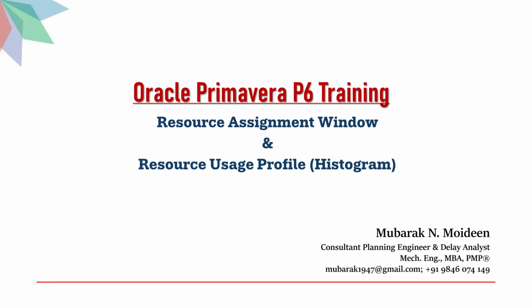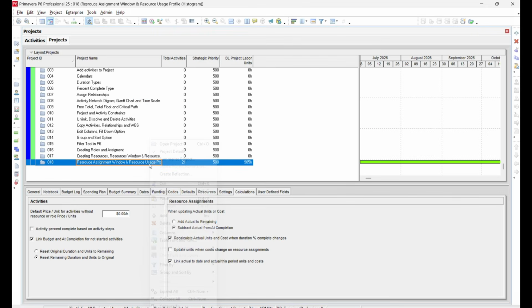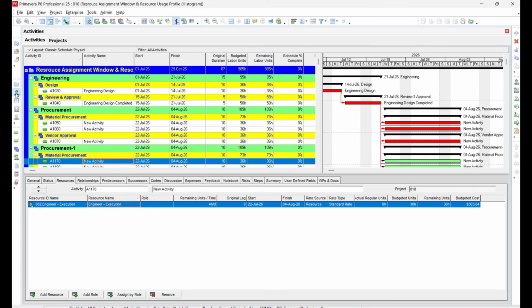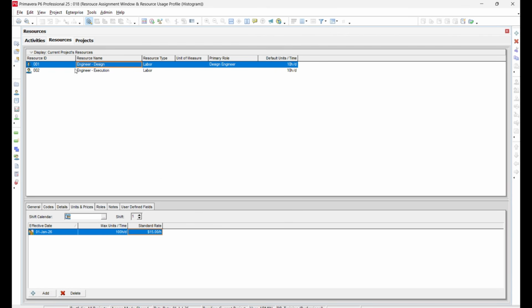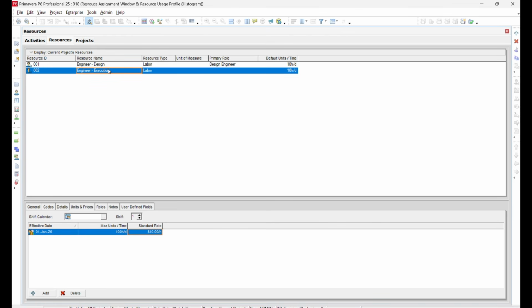In this session, we will learn about the resource assignment window and the resource usage profile, histogram. Let's open the project. In this project, we have already created two resources, Engineer Design and Engineer Execution, to demonstrate resource assignment. We have also assigned these resources to the activities.